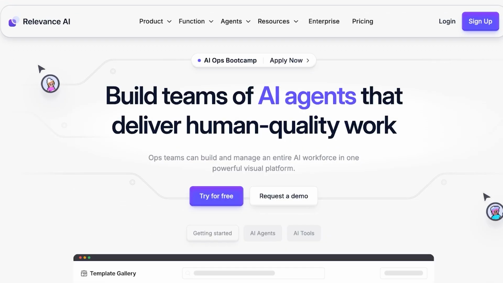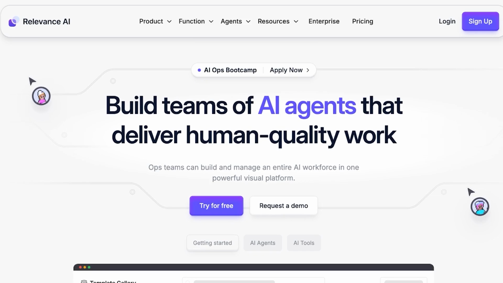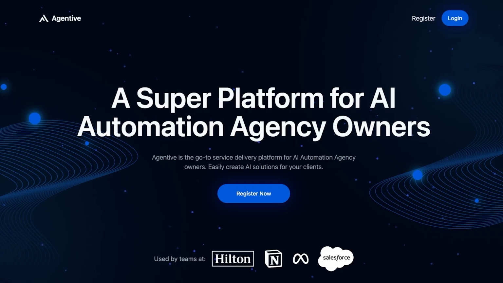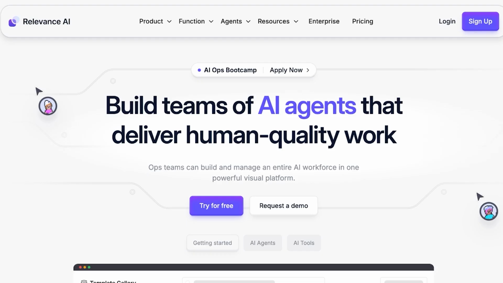So let's get started. To do this, I'm going to be using Relevance AI, and you can also use Agentive as an integration. Now, personally, I do think that Relevance is going to be fine for you if you're just getting started, but if you're building more complicated workflows and you want this to be embedded in your business, then using a platform like Agentive can help you in making everything more seamless in your daily workflows.